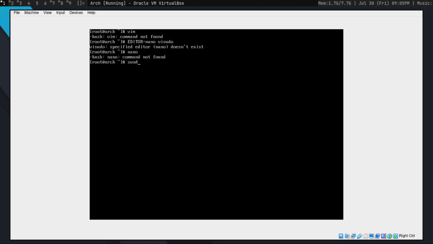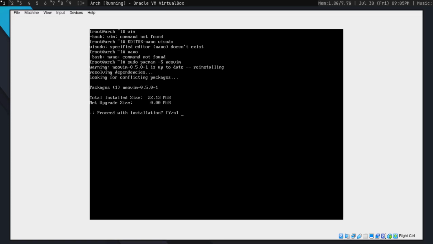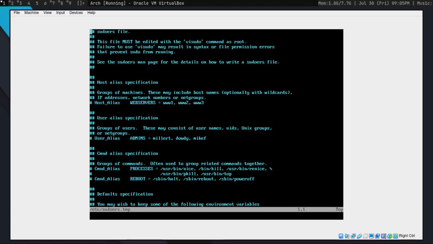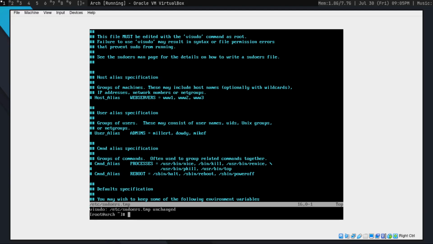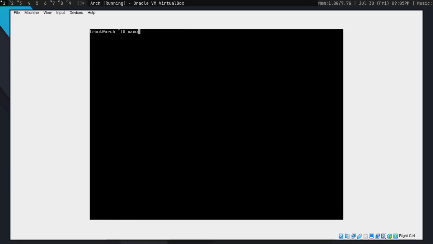Let's then install an editor. I'll directly install NeoVim, which is a text editor. Oh, NeoVim is installed. Okay, then we'll do EDITOR=nvim. Now hit enter. If you again see the error when you run the command like this, you can just install nano by typing this command: sudo pacman -S nano. But in this case I have NeoVim installed, so I'll just run that command again.